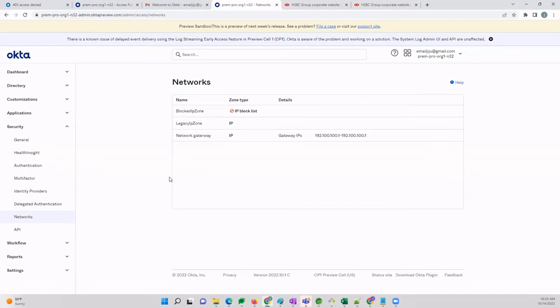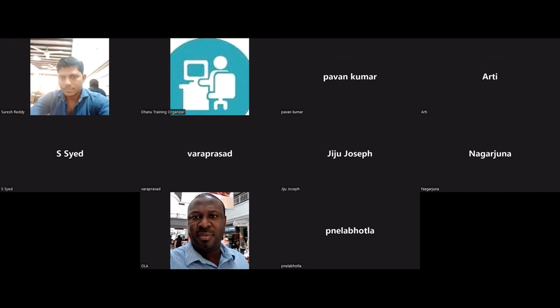Does anyone have any doubt on this? Please unmute one by one and tell me what you understood. If you did not understand, I don't mind. Please tell me, because I'll go according to you. Hello. Yeah, Pawan, this is the one second. Jitu, you can stop sharing actually. Yeah, Pawan, Nagarjuna here. Okay, Nagarjuna, you tell me.